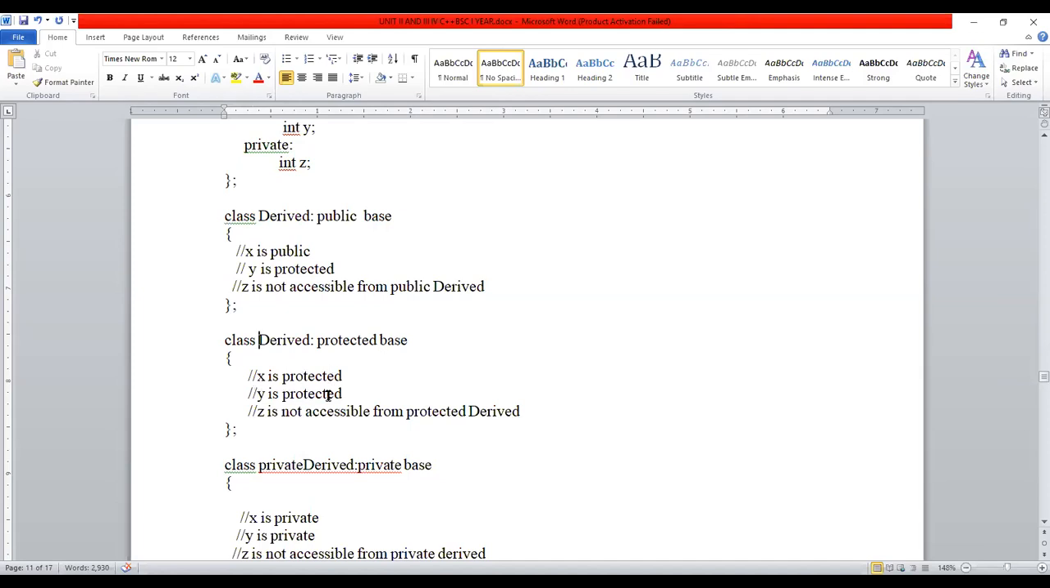What is x? X is protected, y is protected. X and y values of the base class will be available to the derived class, but z is not accessible from the protected derived class. Okay, z is again not available to this class also. If it is public, z is also not accessible.